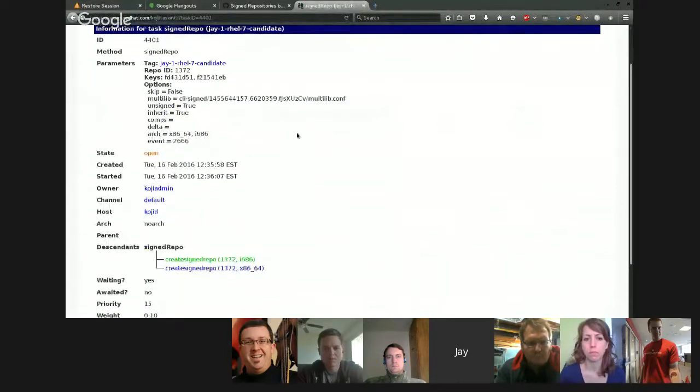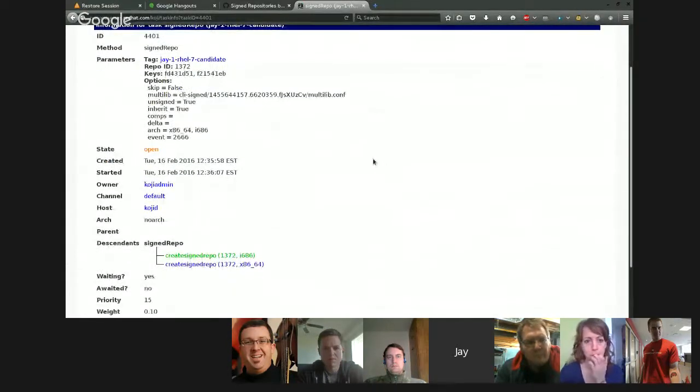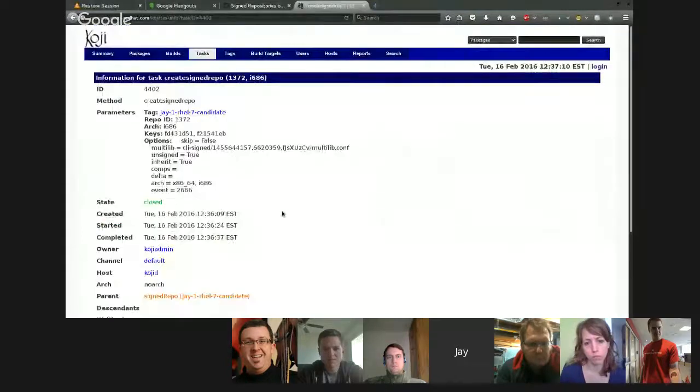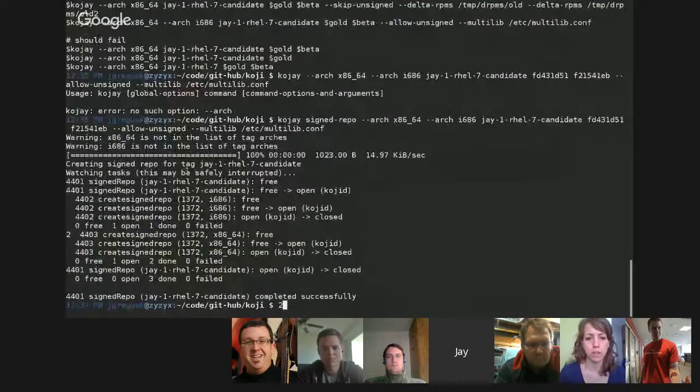I don't have the pretty skinning or anything like that. This is just my devel instance of Koji that I have deployed locally. But you've got your options there. It's running through these tasks right now. Here's what the results of a finished one looks like. It's not all that exciting. The createrepo log can be useful to figure out if something went wrong, perhaps you gave the wrong path for delta RPMs or something like that. If I go back to here, ta-da, we're pretty much done.